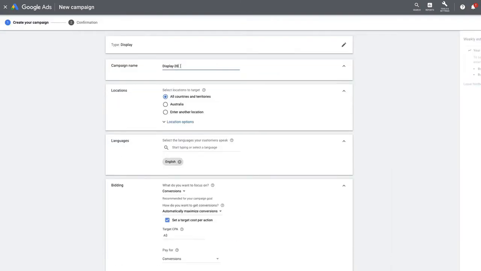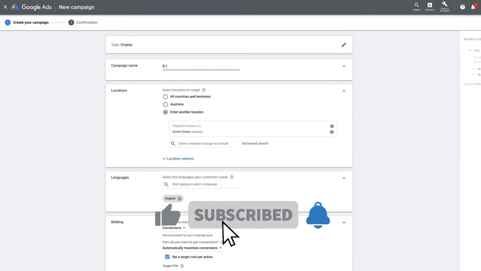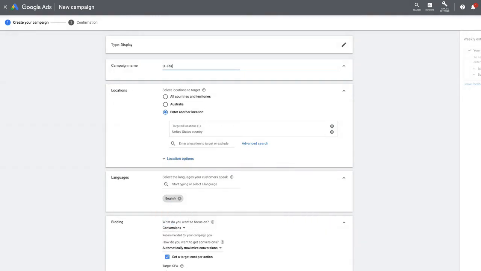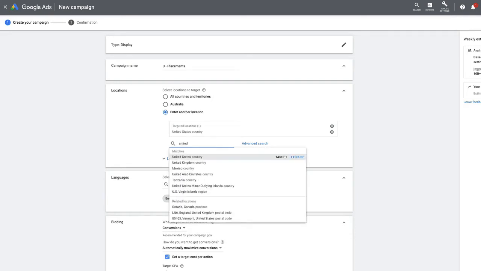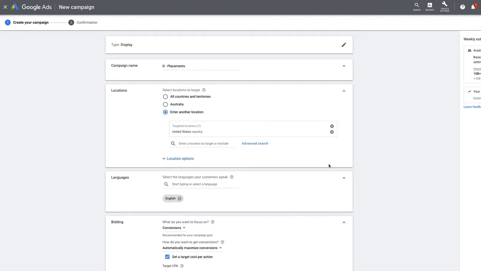And I'm going to obviously give my campaign a name. I personally like to call it D- for display, and then placements, and then it's pretty clear what the strategy is. My target location can be United States. I'll just leave it at that, but obviously you would put in your location targeting here. You can just type it in. So let's say I wanted to do United Kingdom. I just go here and I would hit target, and then this means that I'm targeting both United States and United Kingdom. I'm just going to get rid of United Kingdom because I don't want it.